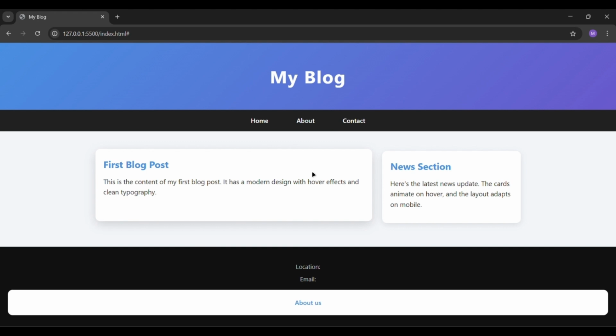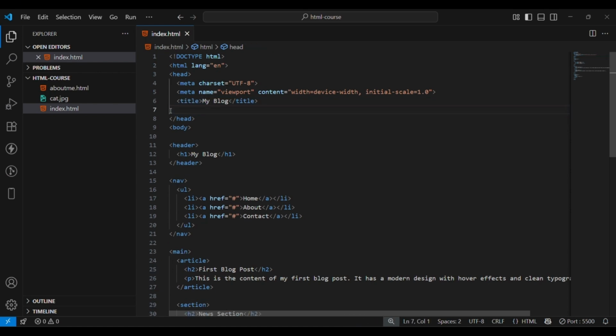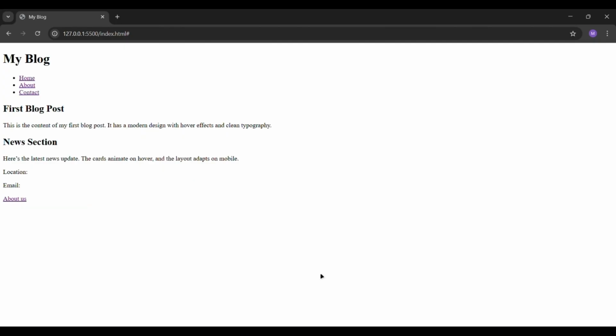I combined CSS code in the HTML code to show only what the final web page looks like. The basic of HTML only. Remove this and show. This is our basic HTML only.